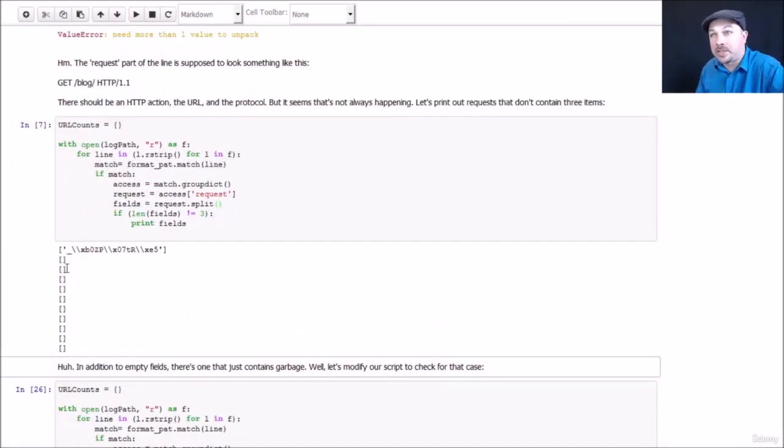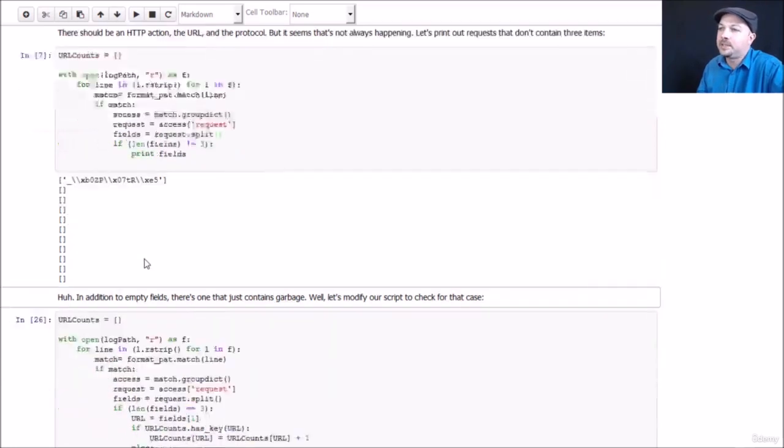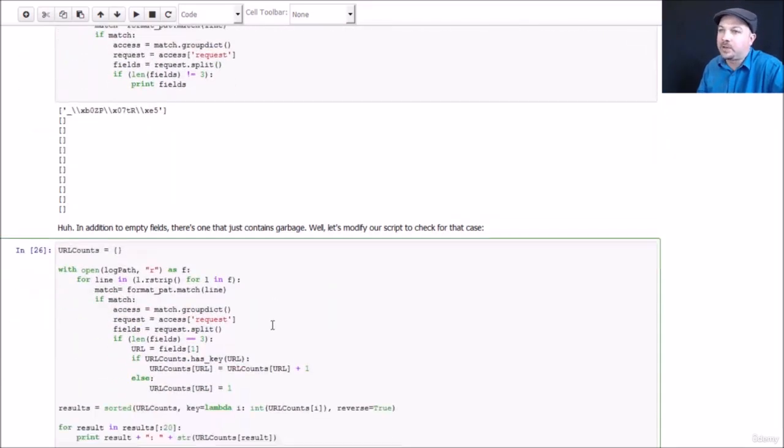So we have a bunch of empty fields. That's our first problem. But then we have this field that's full of just garbage. Who knows where that came from, but it's clearly erroneous data. So, okay, fine. Let's modify our script. We'll actually just throw out any lines that don't have the expected 3 fields in the request.